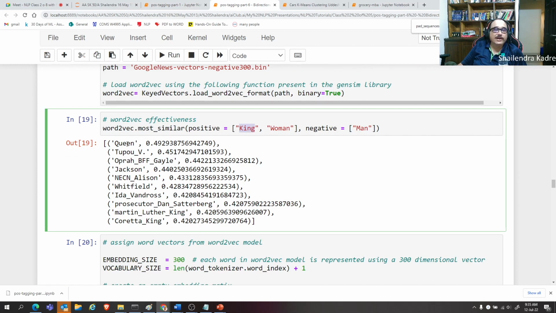If queen is coming, it means that particular vector understands that I represent king. This vector represents man. And these vectors understand that I represent a woman in a language. When I do this maths, automatically queen comes out. That's why they are context specific and a very professional vector representation. Once you represent any word in vector form, then you have to apply a machine learning algorithm after that.